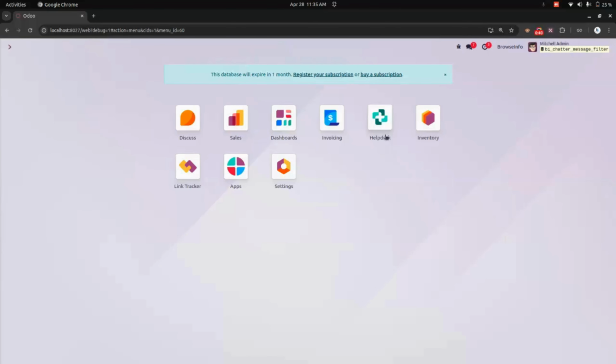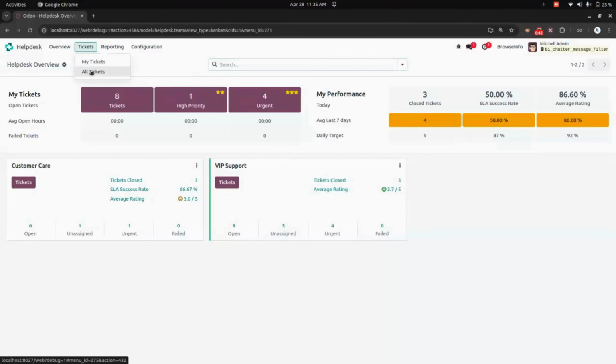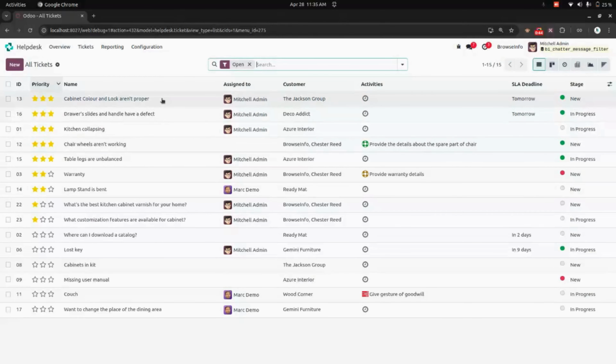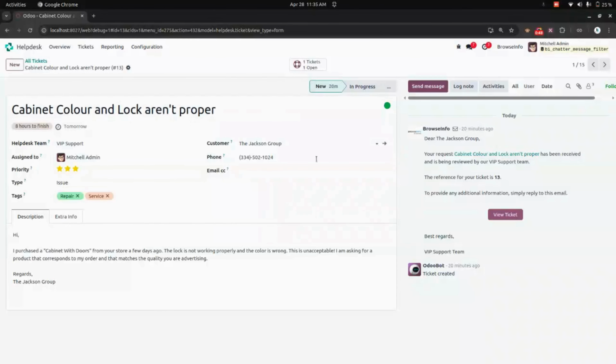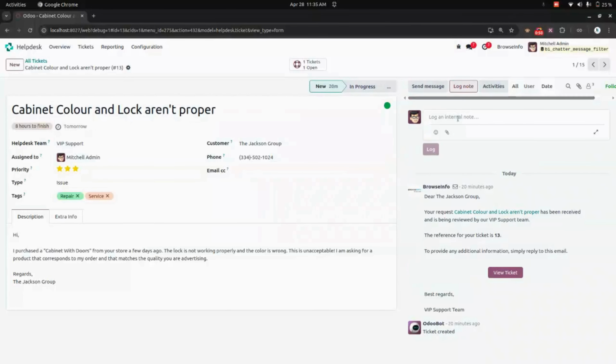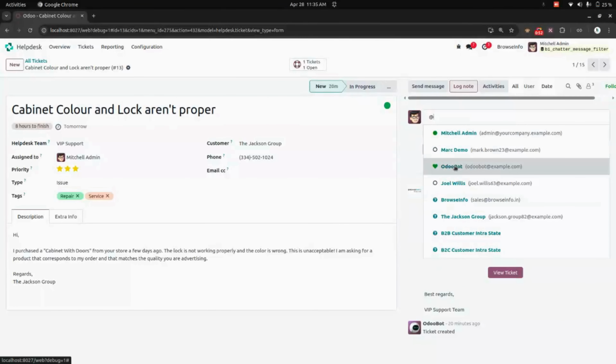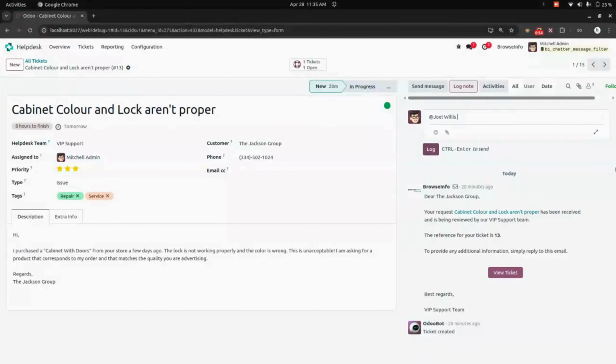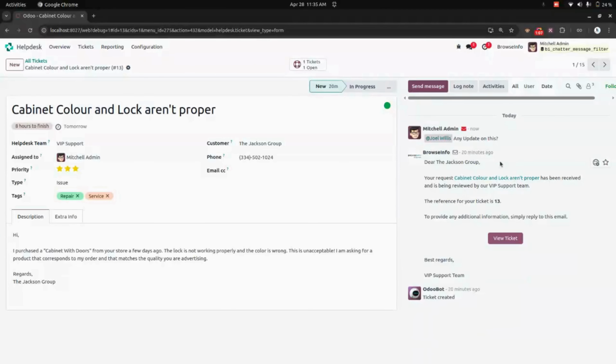So for example, let's get into the Helpdesk. Let's get into All Tickets. From here we can get into one which we have created before. For example, I'm adding a new log note, like whether it is updated or not. So we are adding a log note as any update on this. Okay, so after adding the log note, let's log it.